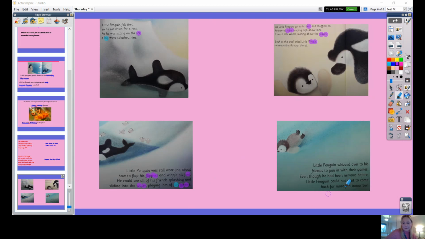The last one. Little penguin whizzed over to his friends to join in with their games. Even though he had been nervous before, Little penguin could not wait to come back for more fun tomorrow. This is where you might want to describe Little penguin as confident, because he's built up his confidence, hasn't he?